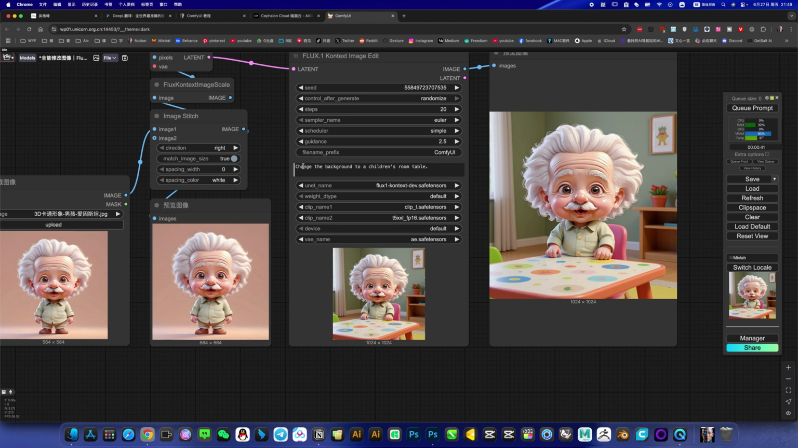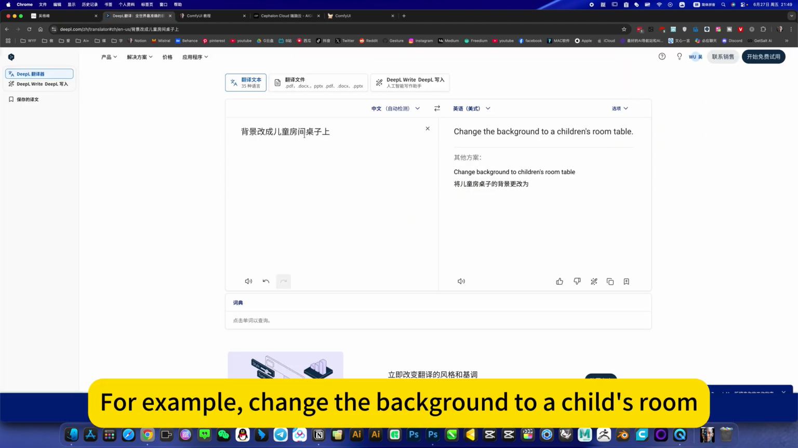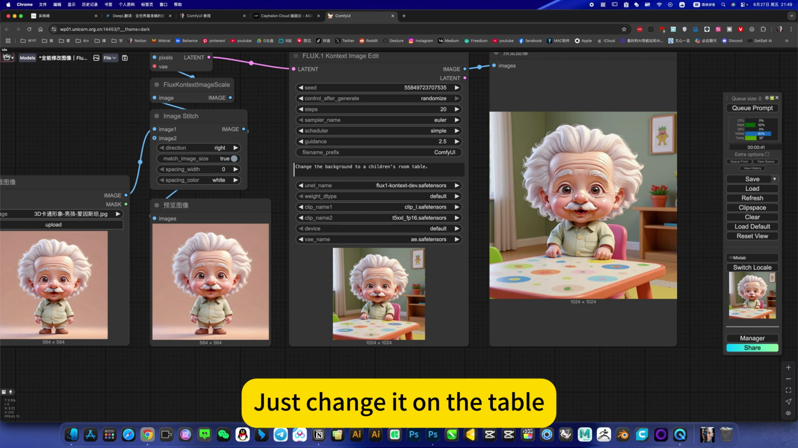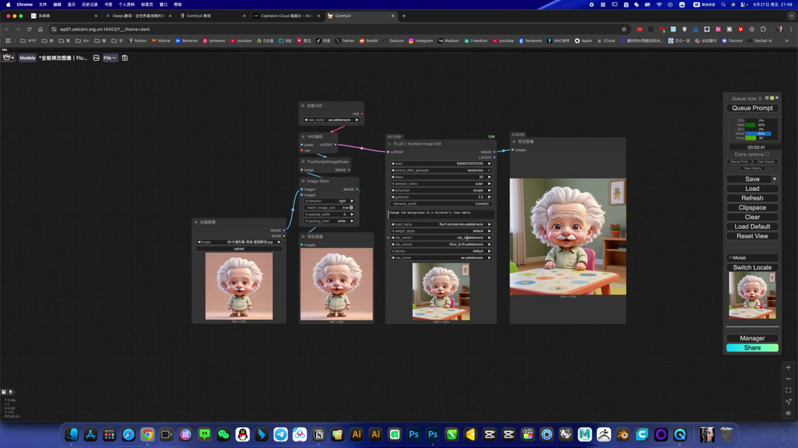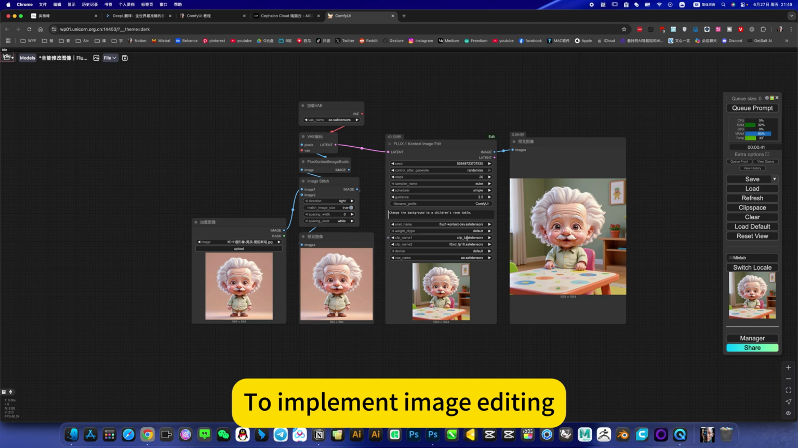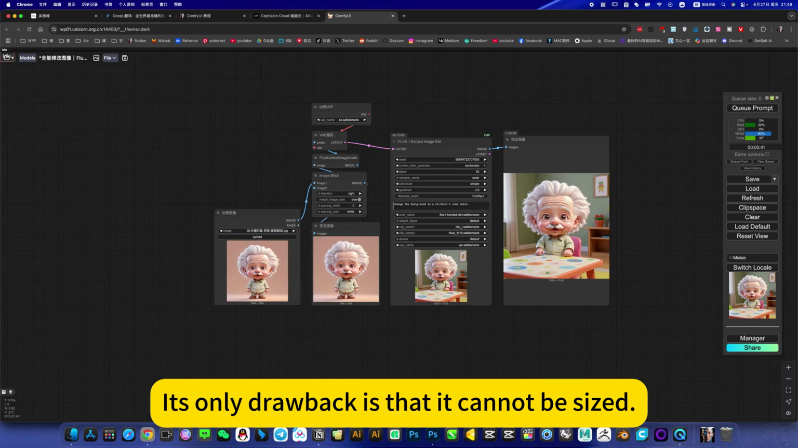Here it is written: this only supports English. For example, change the background just to a child's change room. It on the table. It's very easy to implement image editing, better than GPT. Its only drawback is that it cannot be sized.